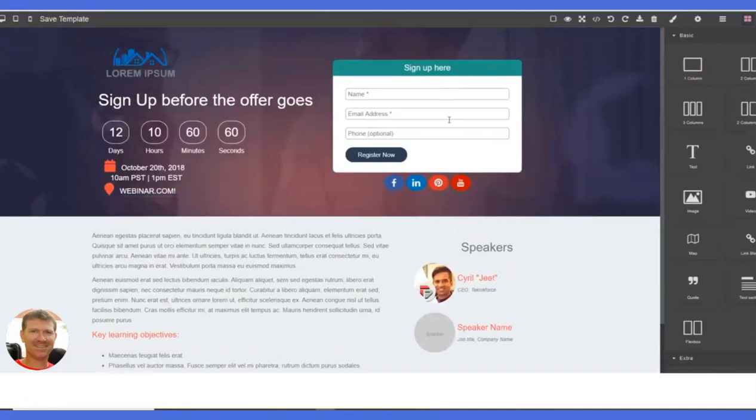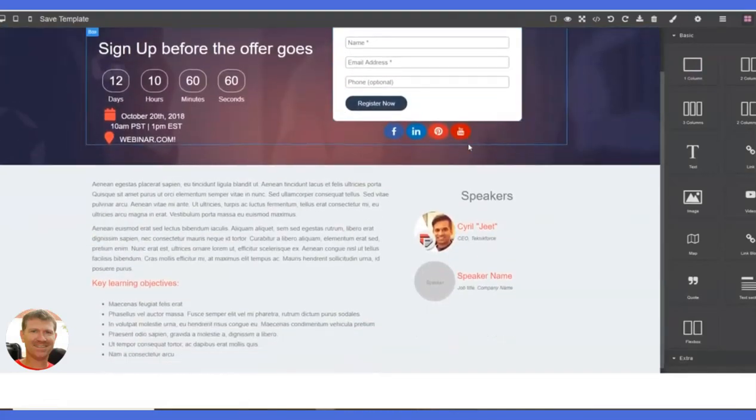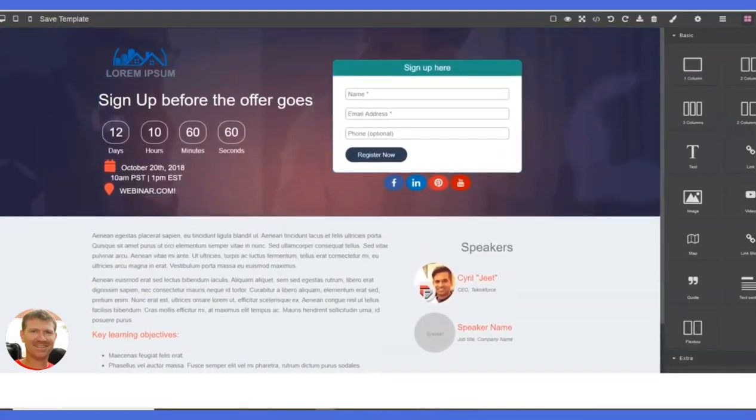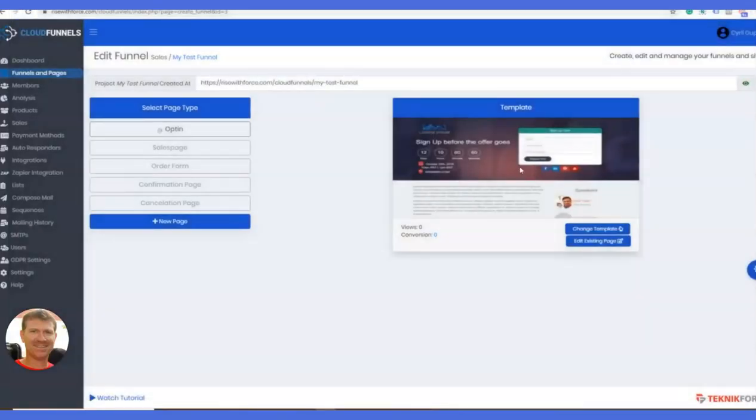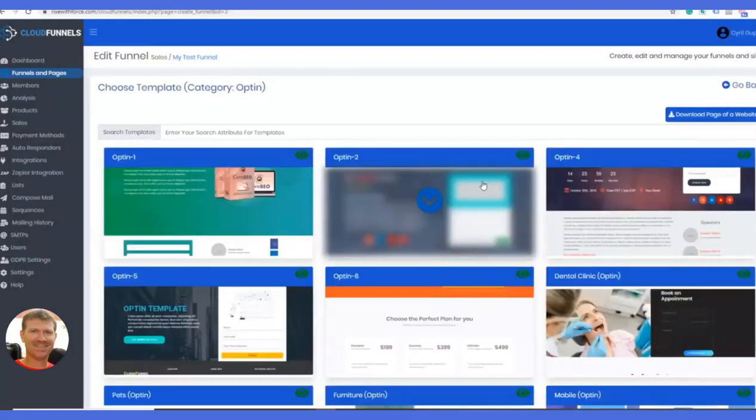All right, before we go, I want to show you another interesting feature, very, very easy to use, inside of CloudFunnels. Now, I have a ready-made template, and this time I modified the template. But what if you want to pick up your opt-in page from an existing opt-in page that you have? What if you want to use your existing funnel? Well, you can do that. I'm going to show you again how to do this.